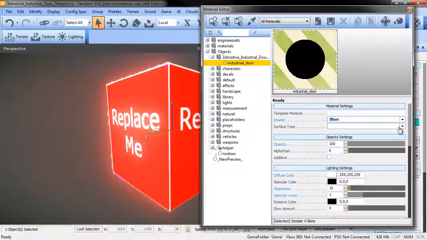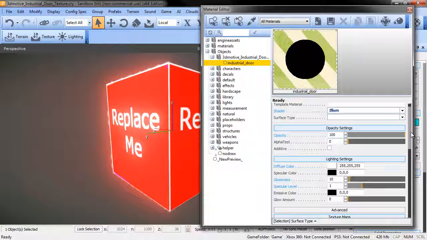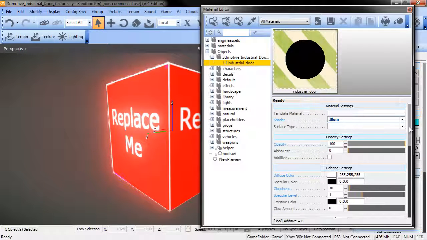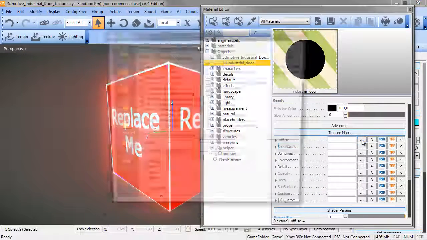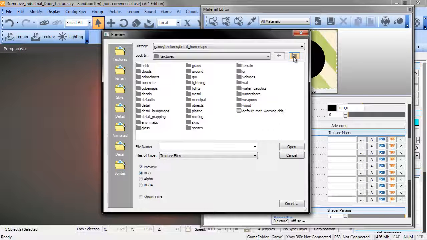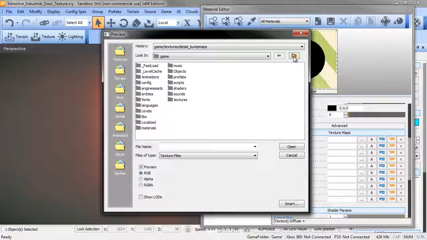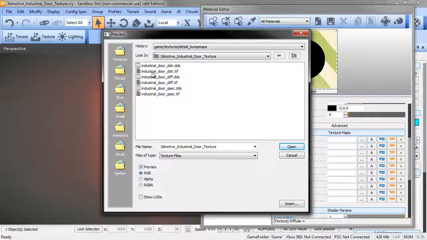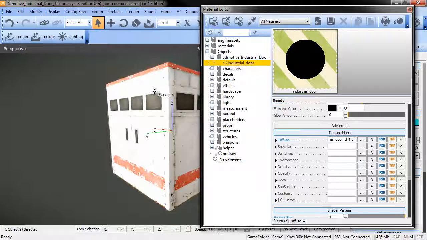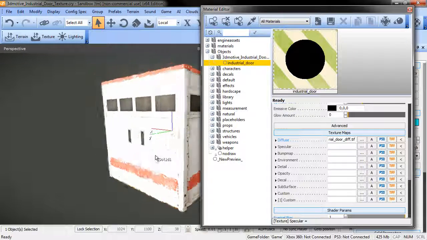So I'll move this material window, and here we've got a bunch of parameters, but we're going to leave most of them for now. What we're going to do is plug in our maps. So I'll scroll down here, and I'll click on this button next to diffuse, and I'll navigate to our Objects, 3D Motive Industrial.texture folder, and I'll choose this industrial.diff file.